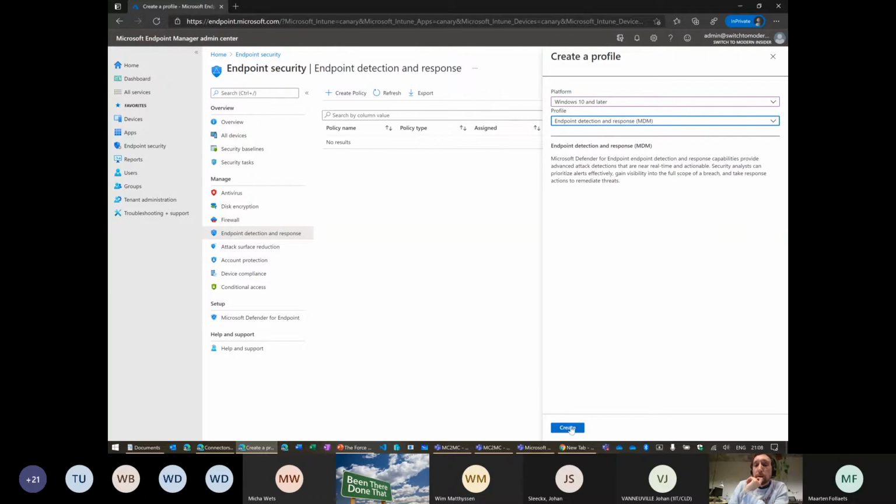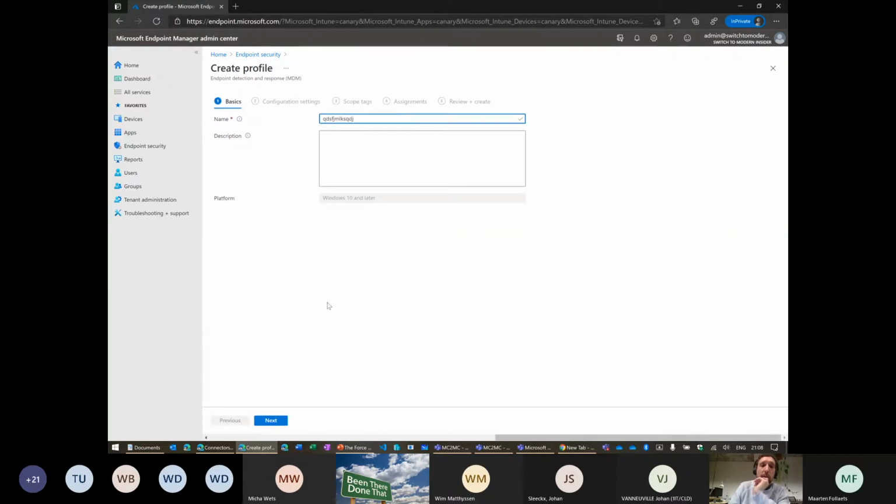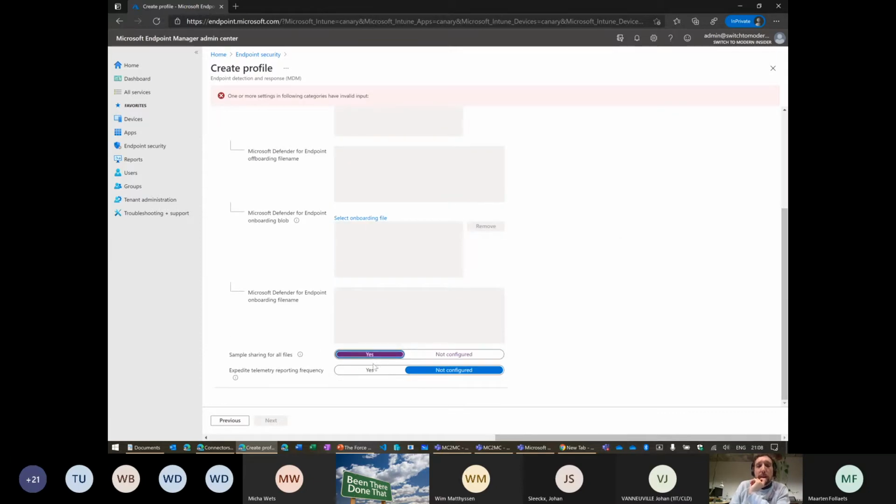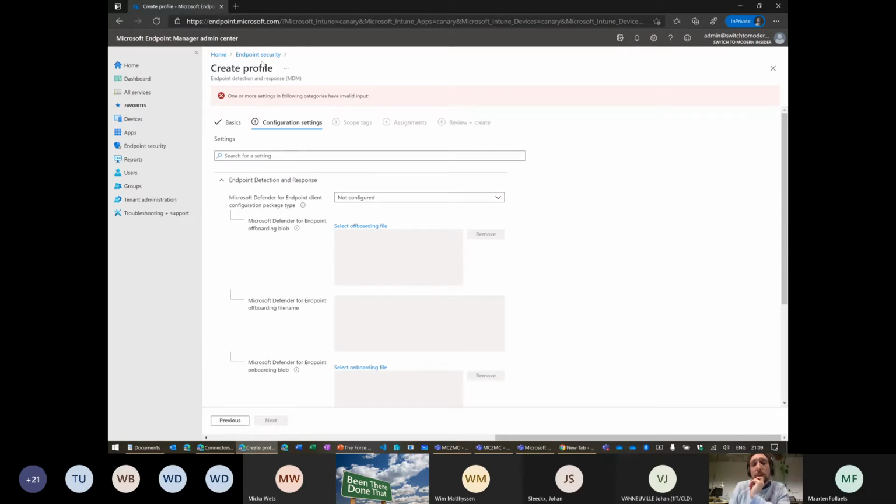And if we create this policy, there, Windows 10, of course, we will create it. We will give it a name. I'm just going to type in something. And these are the settings that we will enable. This will be empty, this all above here. Once the connection with Defender is okay, we won't see this part. We will only see these 2 settings. And we want to set sample sharing for files and the expedite telemetry reporting frequency on yes. This will send all the data to Defender, and 24 hours later, you will see that Defender will get populated and your devices will be showing data. This is one option to do it here. I don't recommend doing it here yet.